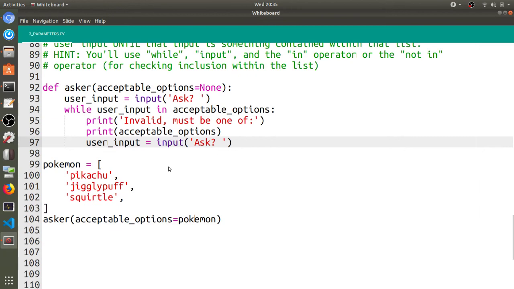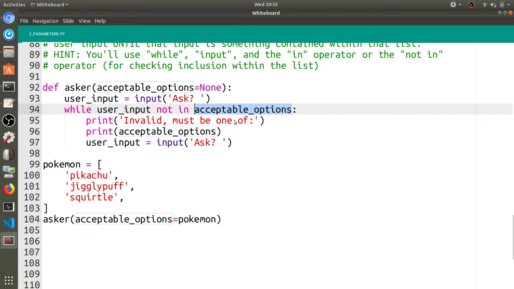We want it to keep on asking if they have not entered a correct thing. So while invalid, keep on asking. While the user input is not acceptable, you can even read that as while user input not an acceptable option. So it reads kind of like English, right? If you're at the grocery checkout line and they ask, paper or plastic, and you're like, can I have a cloth, please? And then they're like, nope, we don't have cloth, not acceptable. Ask again, paper or plastic. And then once they give a correct answer, then you can continue on bagging their groceries.